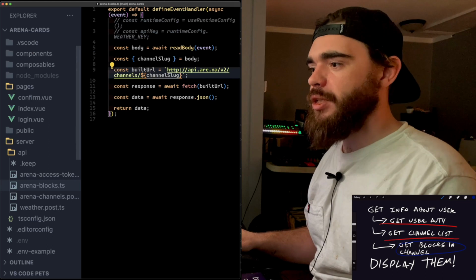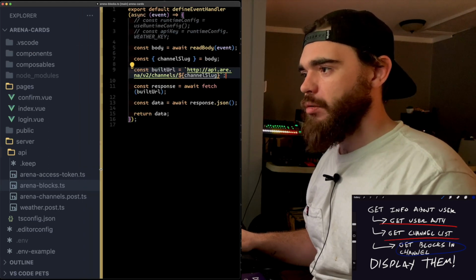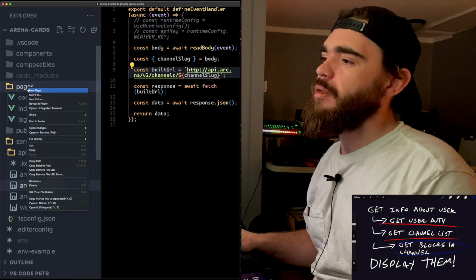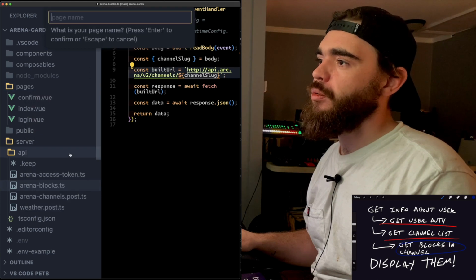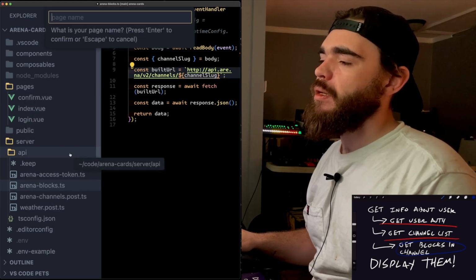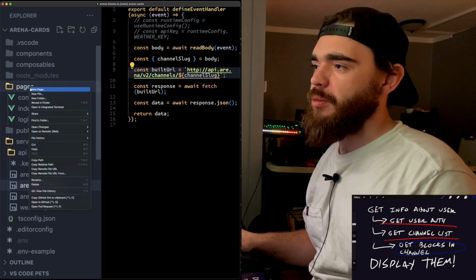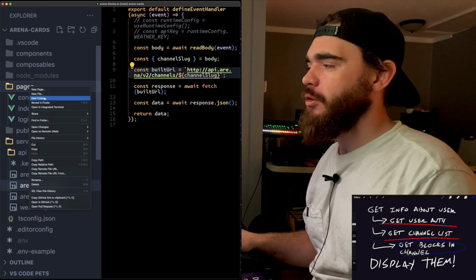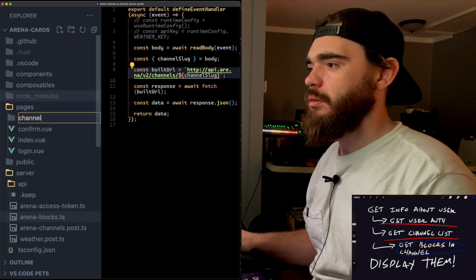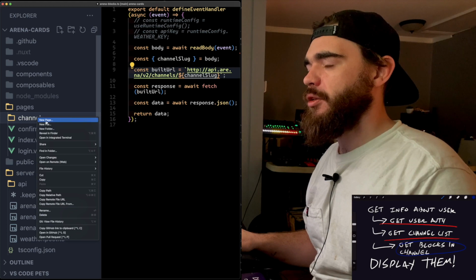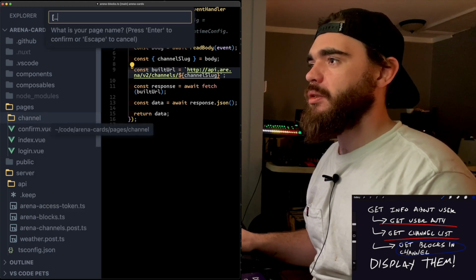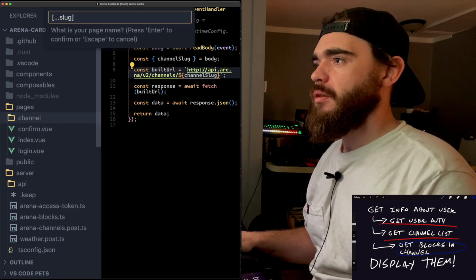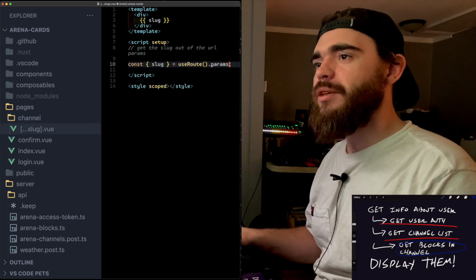So I think it's actually a good opportunity to make a new route. So right now we have our index, and next we might want to do maybe not a new page, but a new folder. And this will be channel, right? And then what we can do is slug for the name of it. I think you can do this.